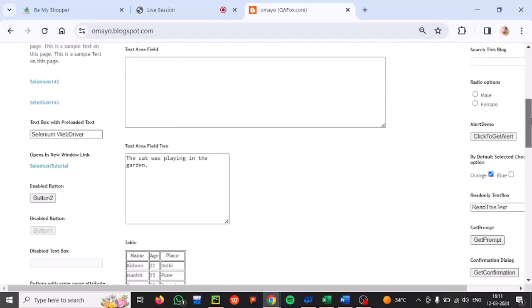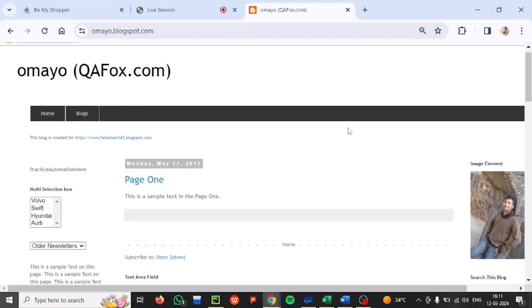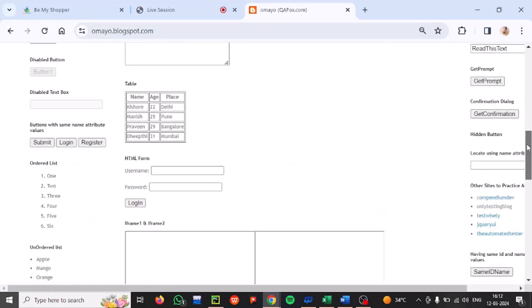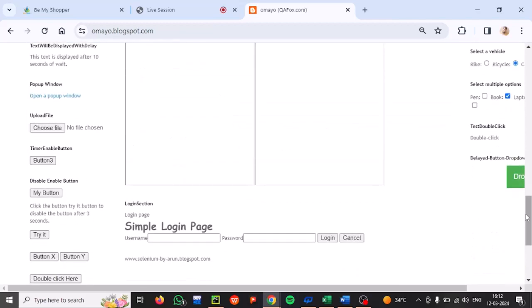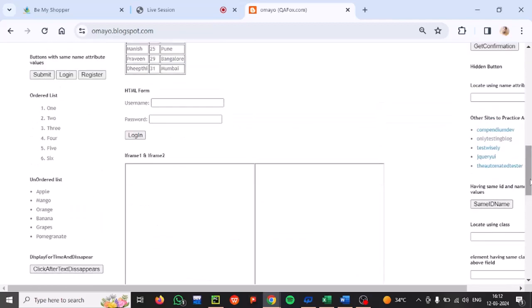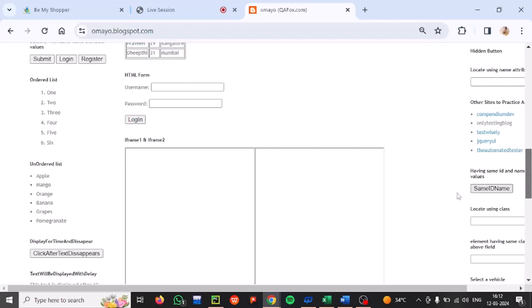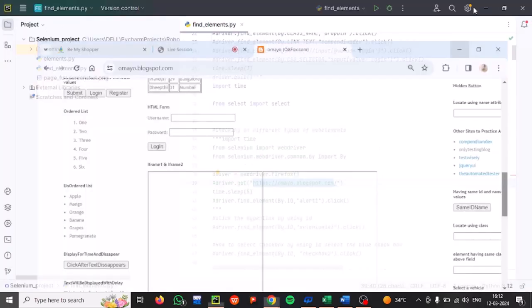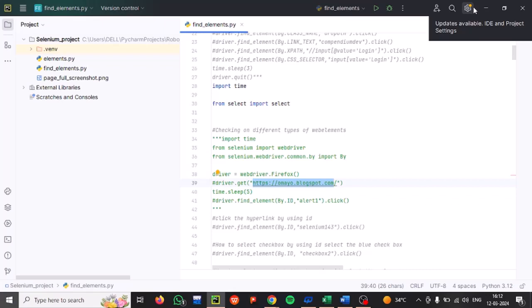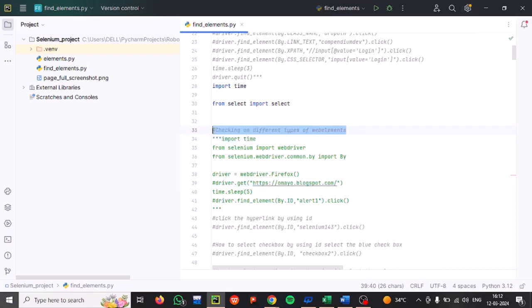We have so many functions and so many elements in this web application. Now this is an element, and these are some other elements. We have to test whether all elements are working properly or not. This is our sample web application. So first today we have to check different types of web elements.